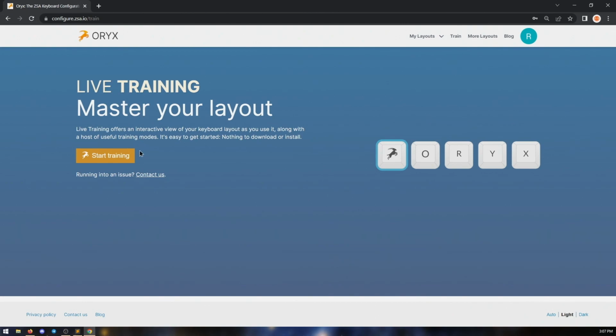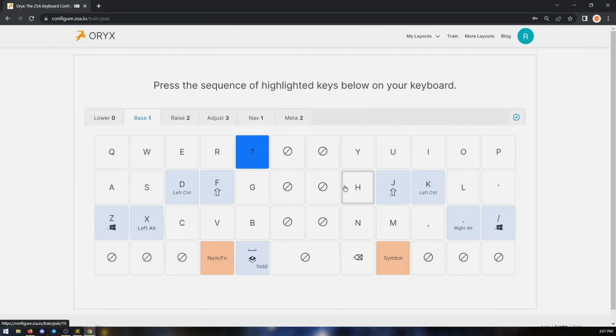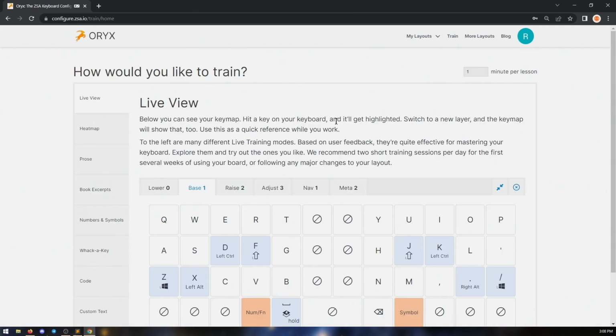Once we're here, we need to pair our keyboard with live training. To do that, I'm going to click the start training button, select my keyboard, and then hit connect. Once I do this, it's going to have me finalize the pairing process by pressing a couple keys on my keyboard. So it wants me to press the T key, and I'll do that. Then it wants me to press the A key, and then the P key. And once I've done that, I'm now paired with live training.